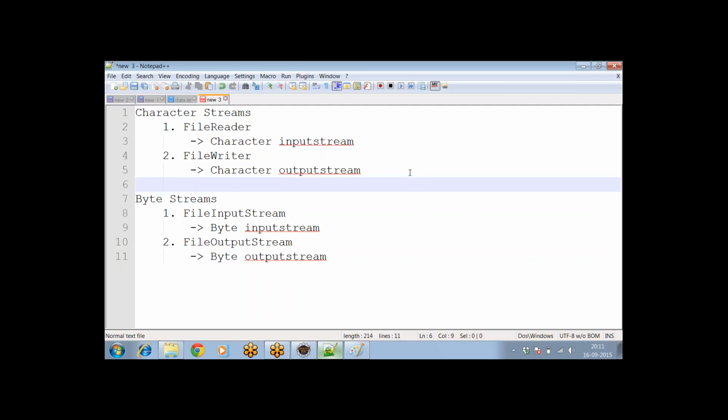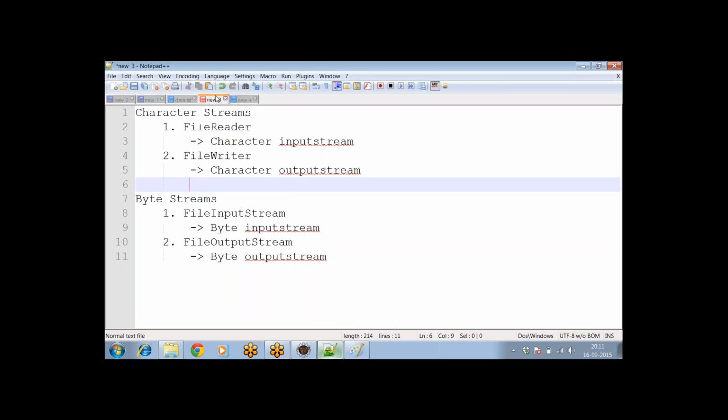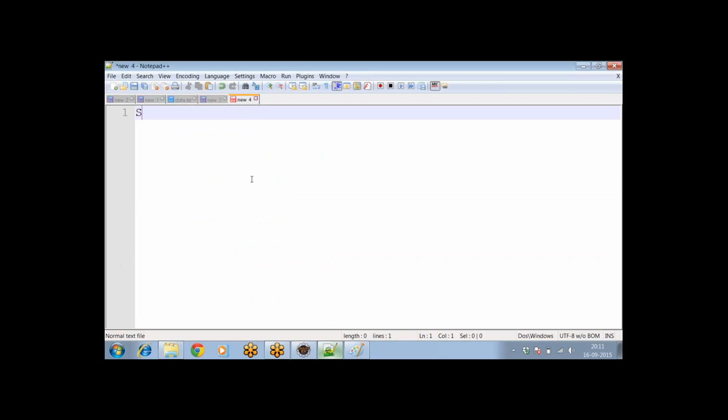Now the next topic I'm going to talk about will be using these byte streams. What is the topic? A very, very important one: serialization. Is anyone familiar with this serialization concept? Why is it used?